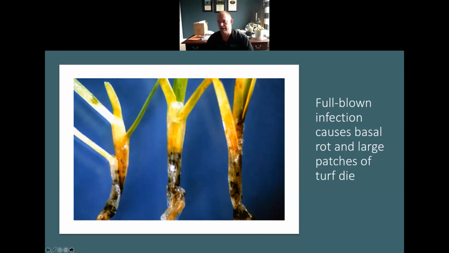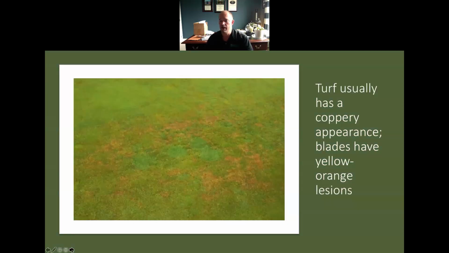And if you may have heard this before, especially if you had golf course experience, it's called anthracnose basal rot. So the turf usually will have, and this is bentgrass again, so bentgrass greens, tees, things like that, you're going to see this coppery appearance. The blades will usually have a yellow-orange lesion on them.